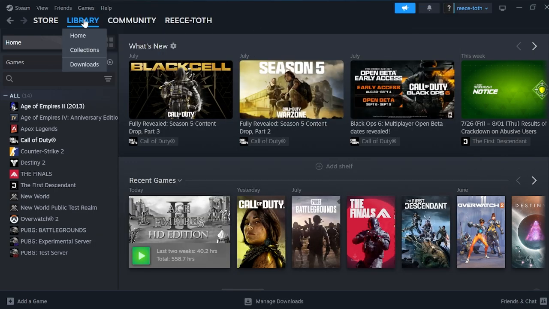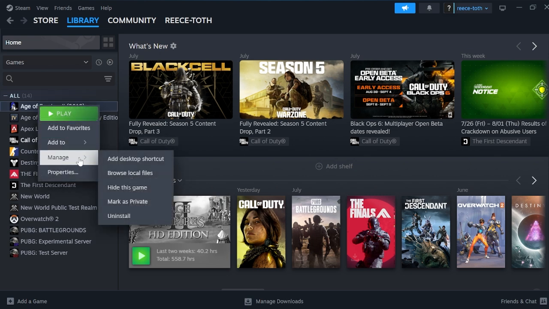And then next you need to head over to the library tab at the top, and then you just need to locate the game of the data that you're trying to erase. So for this example, I'm going to demonstrate this on Age of Empires at the top here, and we're just going to right click on this, come over to manage and then select browse local files.